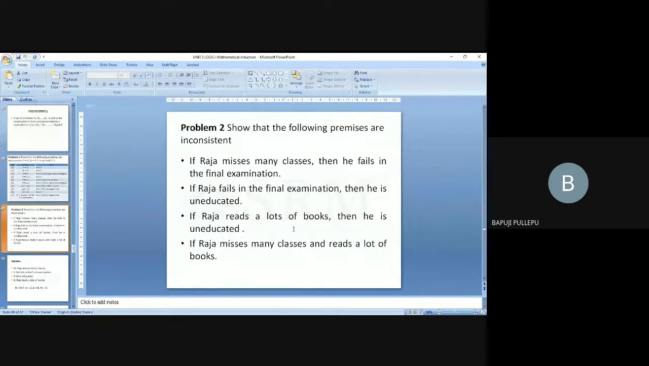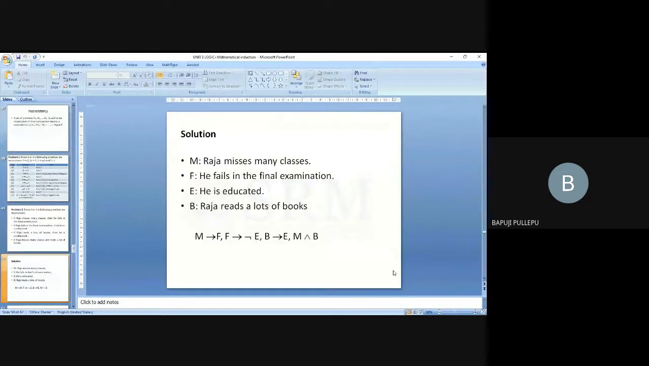Not confused. If Raja reads, not, he is uneducated. So the question is wrong. I can say he is educated. I will check and tell you. He is educated. That's only the confusion. If Raja reads lot of books, he is educated, not uneducated. This is only the condition. Raja reads lot of books implies, means what, he is educated. Otherwise, negation you have to do. You can see the next step. Otherwise.